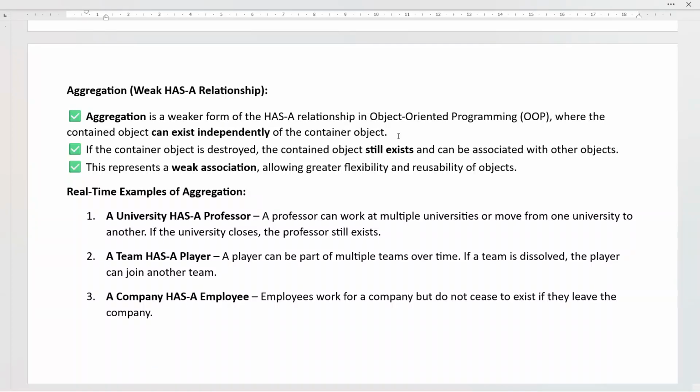If in a university the computer science branch is closed, if there is no computer science branch, then a professor can work in another branch also. He can work in the mechanical branch or in the civil branch or any other branch. So here a professor and a branch have a weak relationship. If a mathematics professor can teach in the computer science branch, he can also teach in the mechanical branch. So here a mathematics professor and the computer science branch have a weak relation.